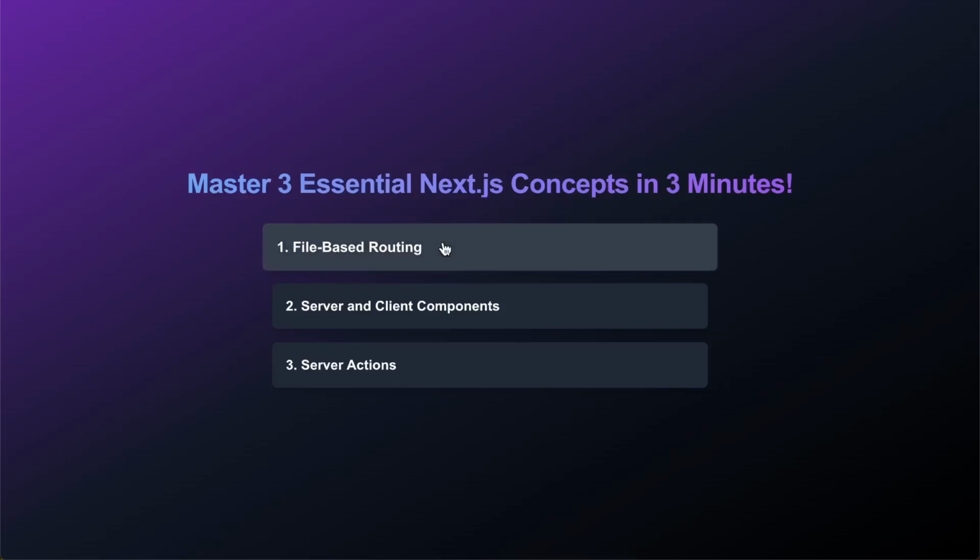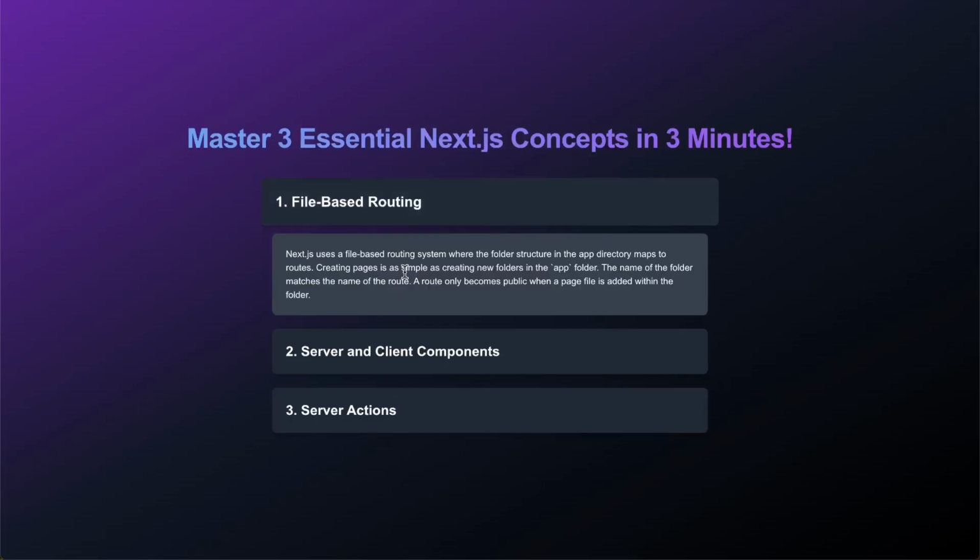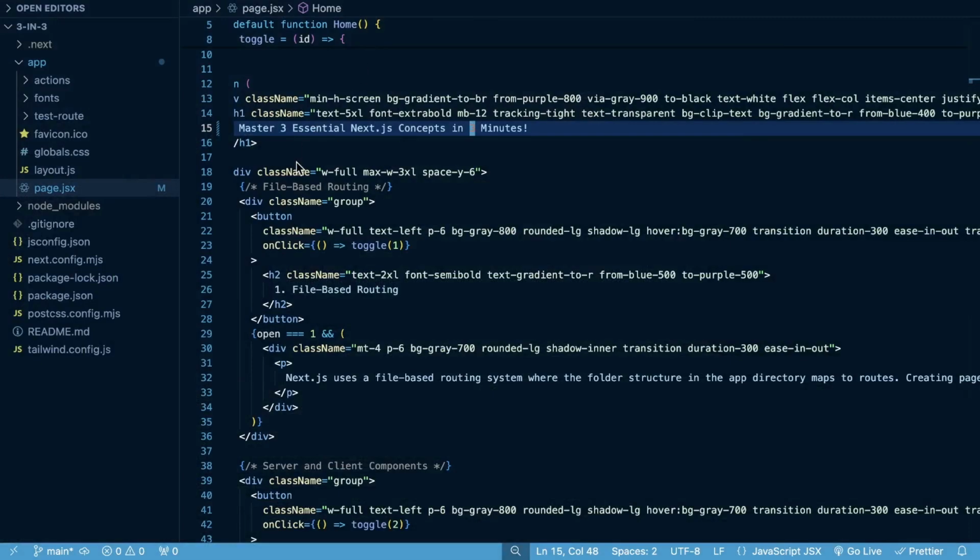The first concept we're going to cover here is file-based routing. Next.js, unlike vanilla React, has a built-in routing system. It's where you effectively have your app folder. So if we look at the code here for this running project, we have our app directory here.